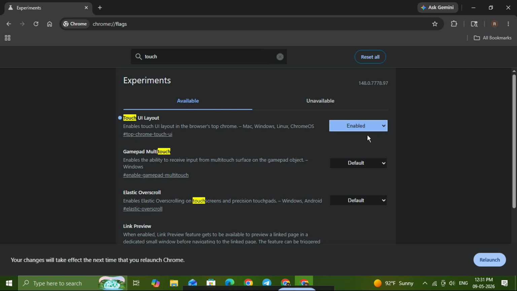A quick tip here: because Chrome flags are experimental, not every flag is stable. Some may improve your experience, while others may cause bugs or unexpected behavior. If that happens, you can always go back to chrome://flags, search for the same flag again, and change it back to default. Then relaunch Chrome once more to undo the change. And that's it. You now know how to enable Google Chrome flags in just a few simple steps.